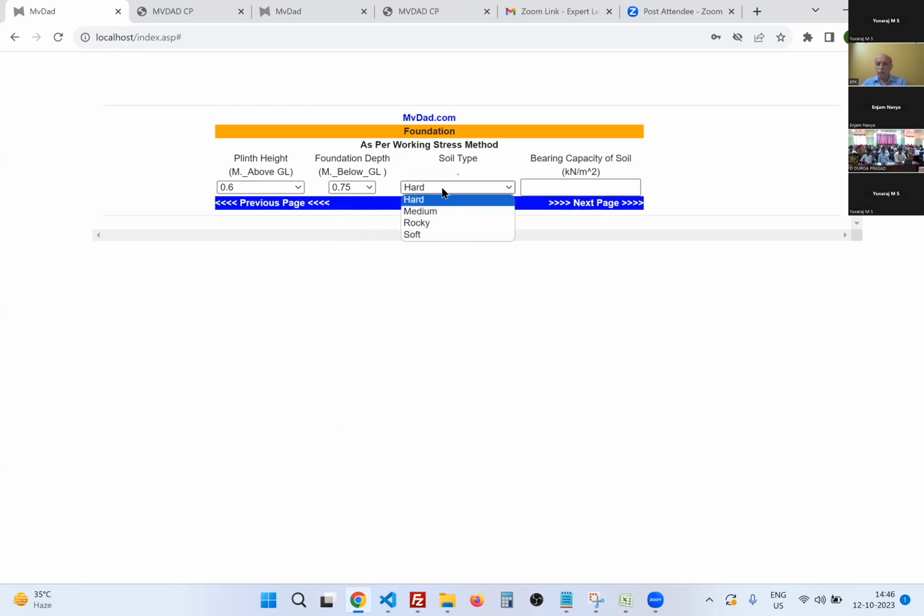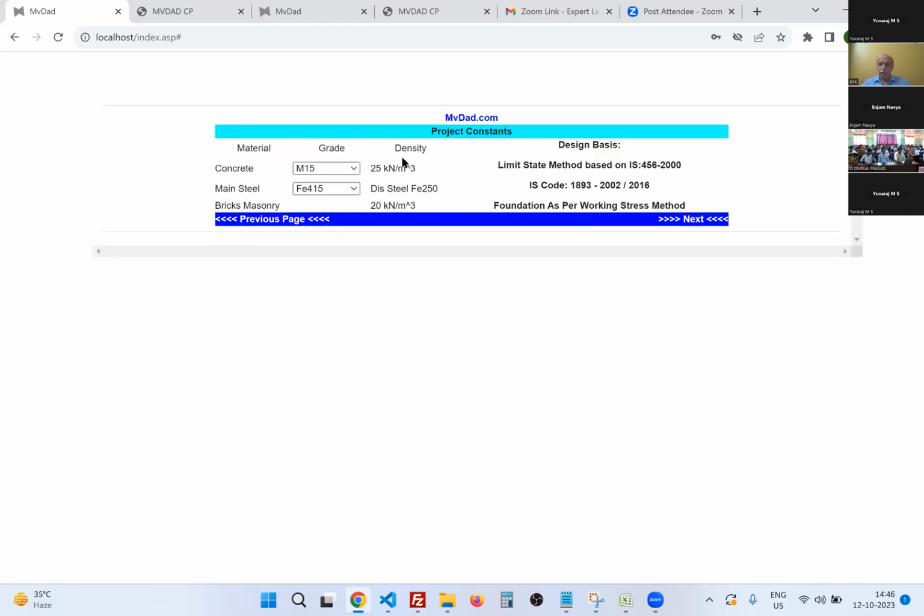And soil type, we are considering hard. That means only the bearing capacity of soil, which we require from the geotechnical lab, we have to enter. We are selecting 300 kilonewtons per meter square. Grade of concrete M20 and grade of steel we are considering Fe415. The rest of the values are there by default. We are designing with the limit state method based on IS 456 and IS code 1893, and the foundation as per the working stress method.